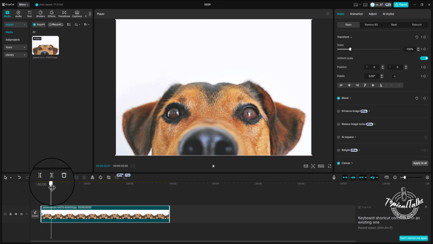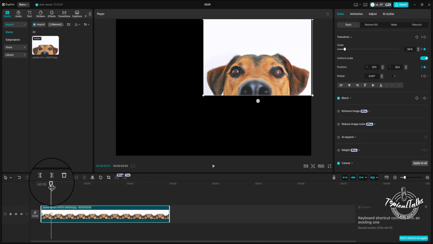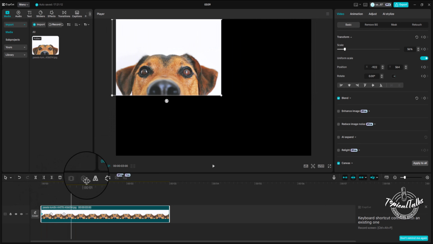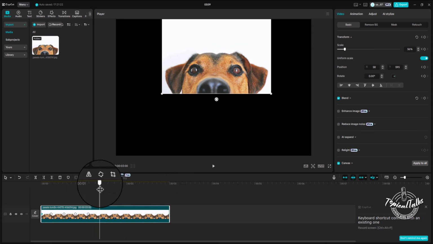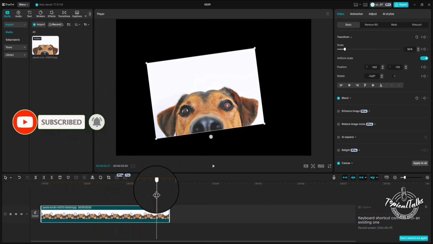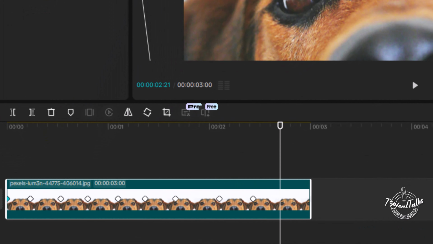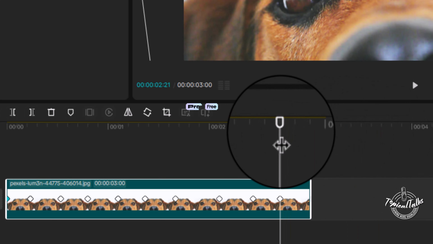With your keyframe set, it's time to create some movement. Click and drag the image to where you want it to go. You can move it up, left, down, or even zoom in and out. As you adjust the position, CapCut will automatically create another keyframe to record the change.